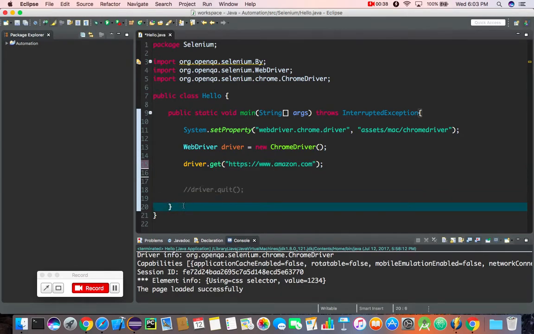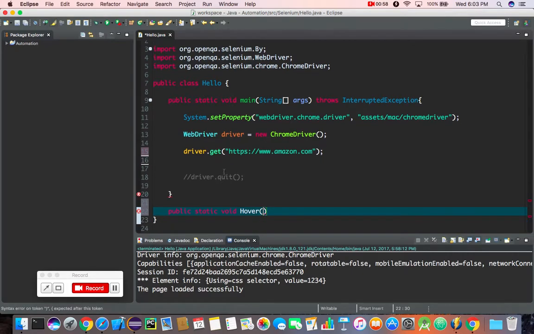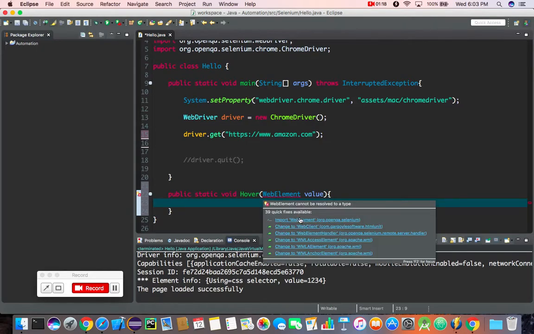So let's create a method. You really don't have to, but it's nicer to do. I'm going to write a public static void, and I'm going to call this function hover, because it kind of hovers. It's not a real hover, but it moves to an element, so it simulates a hover. And I'm going to request from this function to have an element, and I'm going to call it value. Let's put a curly bracket, and let's import WebElement.